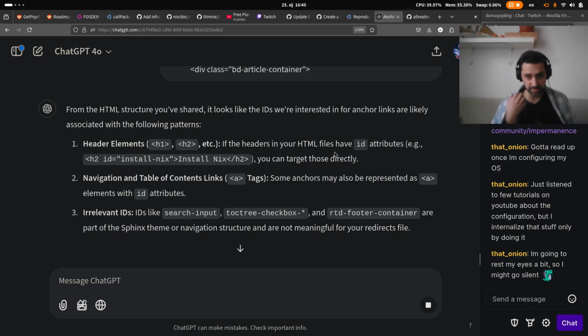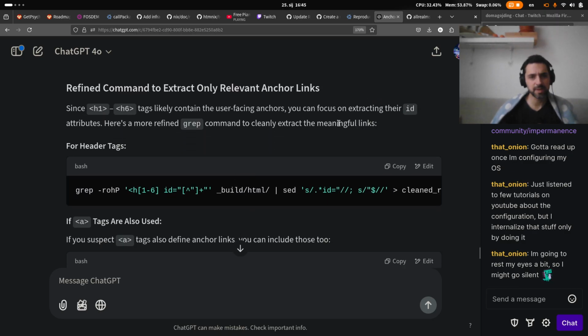From the HTML structure you've shared, it looks like the IDs we're interested in for anchor links are likely associated with the following patterns. Header elements have ID attributes. You can get those targets directly. Navigation table. Irrelevant ID: search input. Refine the command to extract only relevant anchor links.